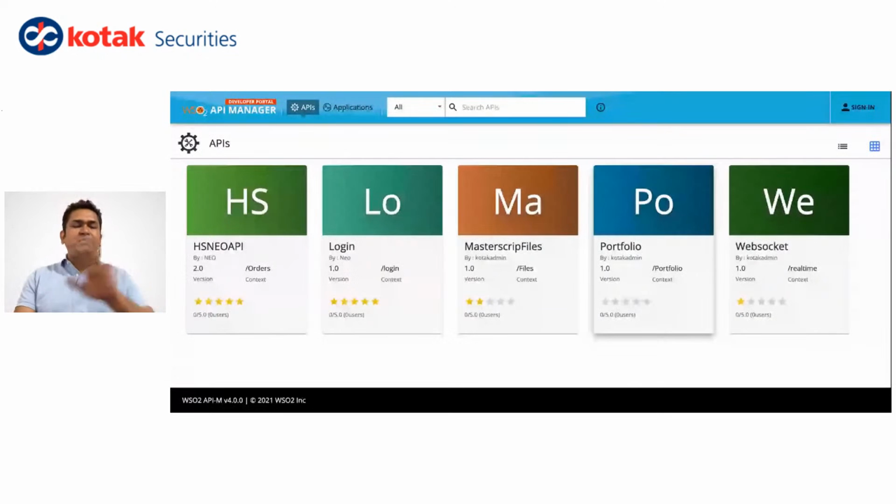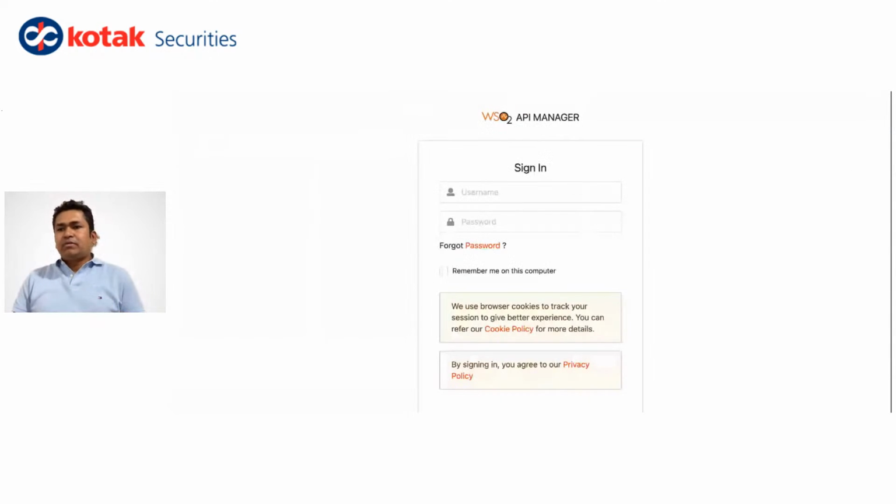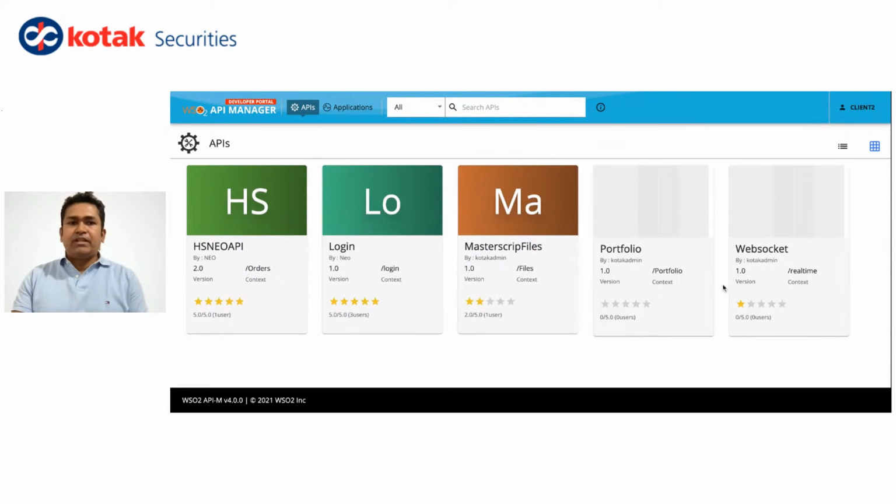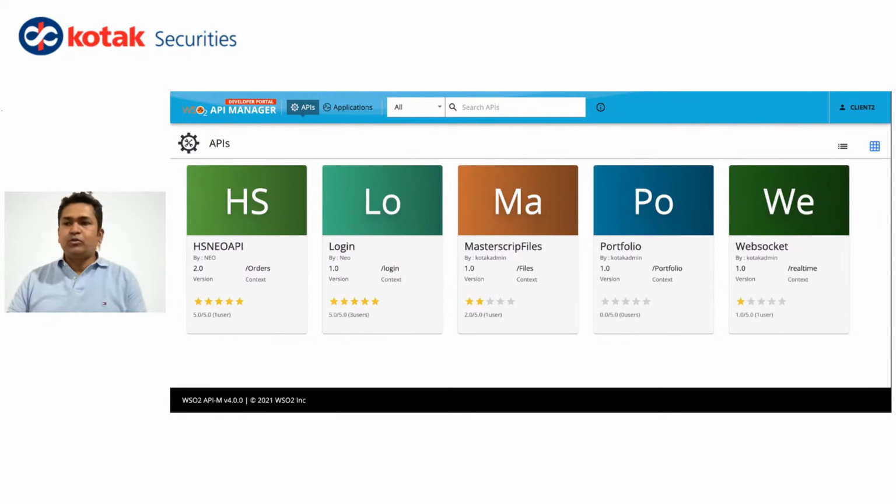So this is what our API portal looks like. Here, the first step is that we have to log in. You have to use the credentials of the API that you received along with the email for logging in. Now I'm logged in to the WSO2 portal.